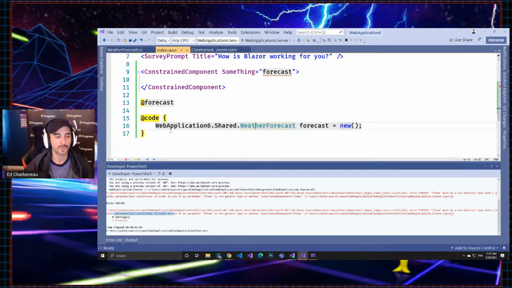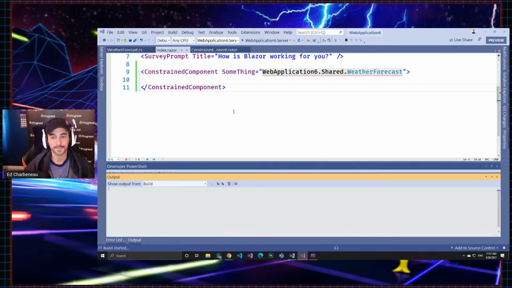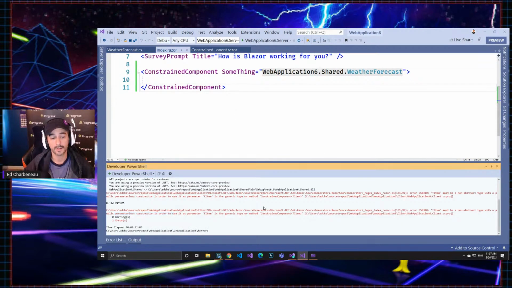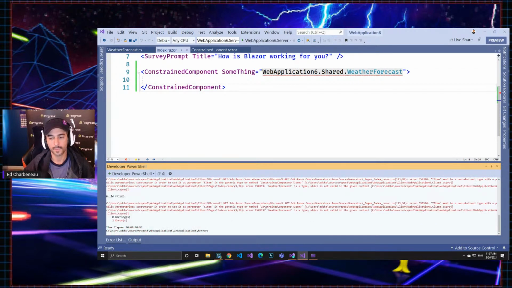Or am I using this wrong? Should it just be, this is the type. My bad. Not the instance, right? Not valid in the given context. Shoot. Yeah, I'm getting confused now. This is throwing me off. Yeah, that didn't work either.